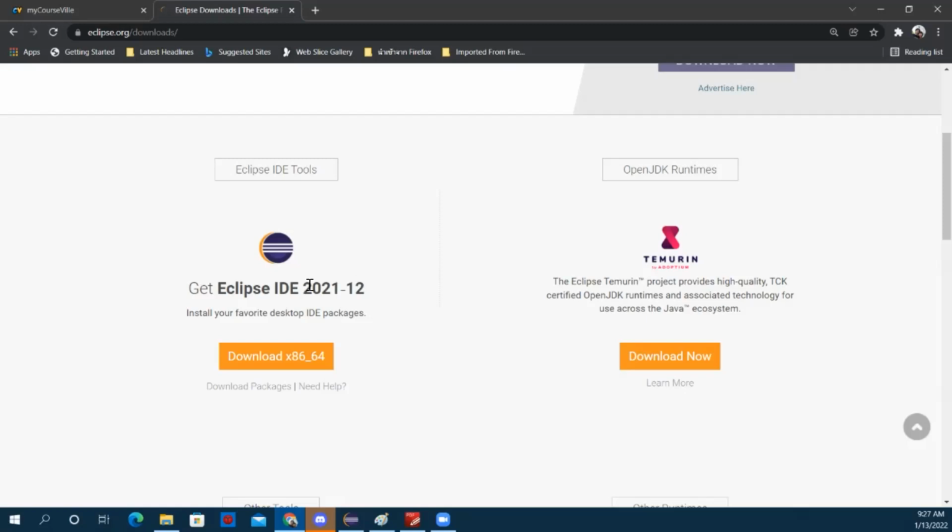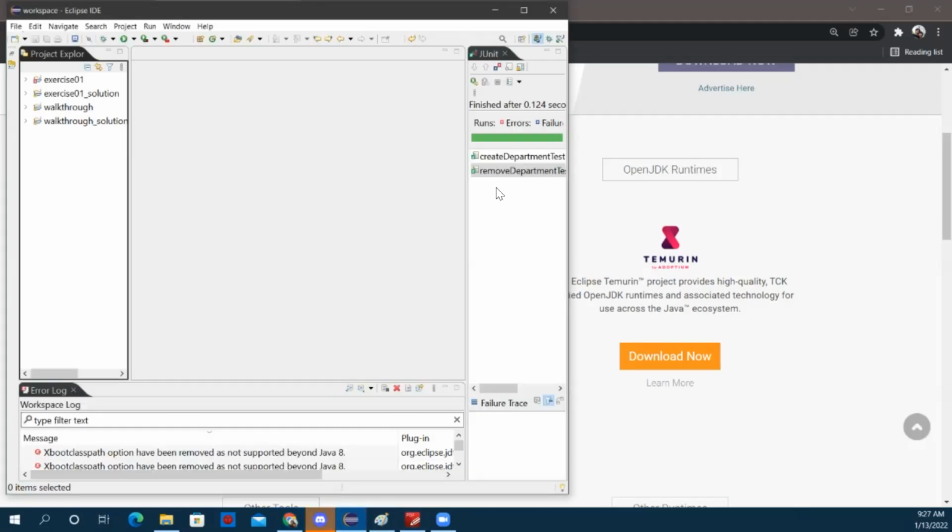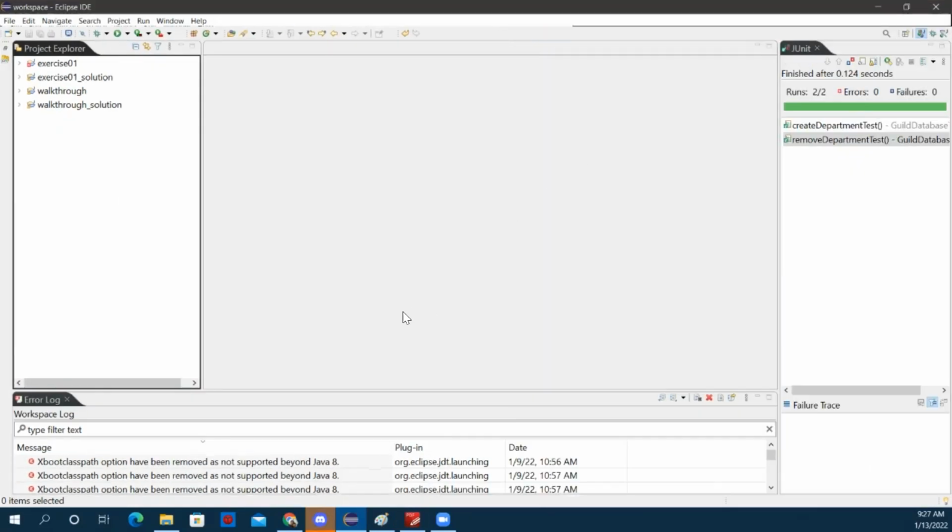Once you install Eclipse, you can double click to open it. It may take some time for the first run, but if you double click it, it comes out like this.